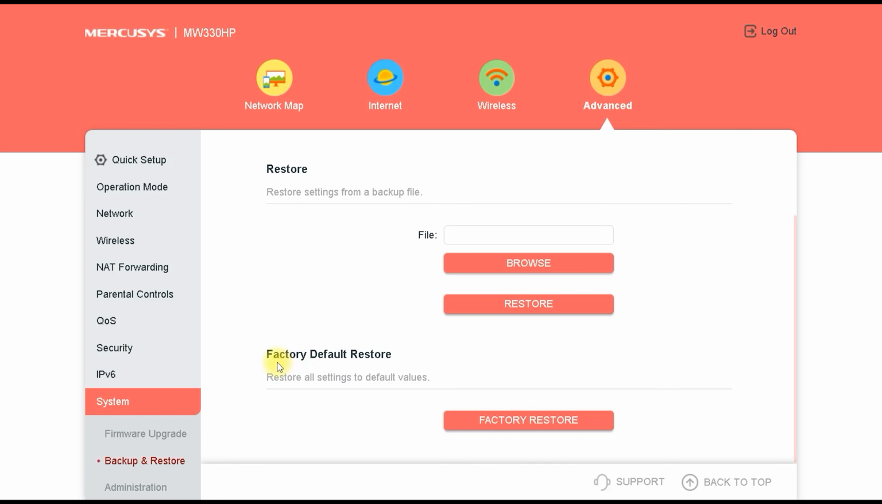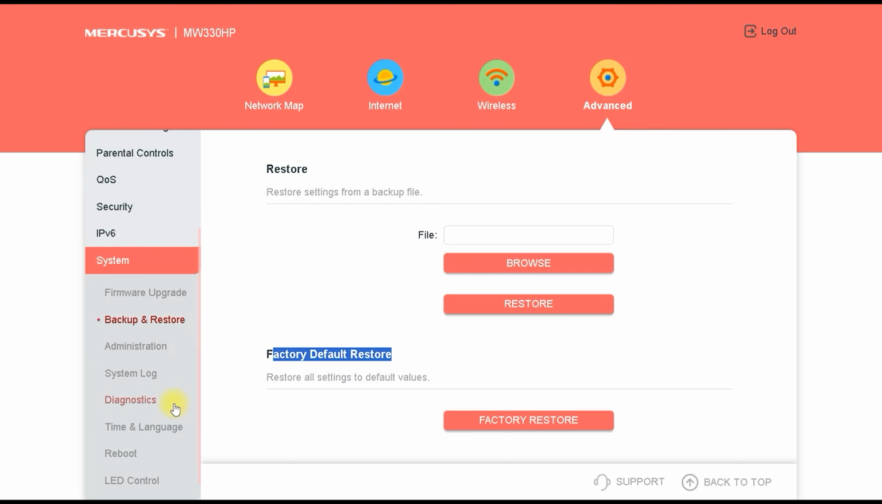Factory Default Restore is a router option that resets your router to its original factory settings. All custom settings, Wi-Fi names, passwords, port forwarding, and other configurations will be erased. After performing a factory reset, the router will return to the state it was in when first purchased. This is useful if your router is not working properly or if you want to start fresh with new configurations. In short, Factory Default Restore completely clears all custom settings and restores the router to its original state.